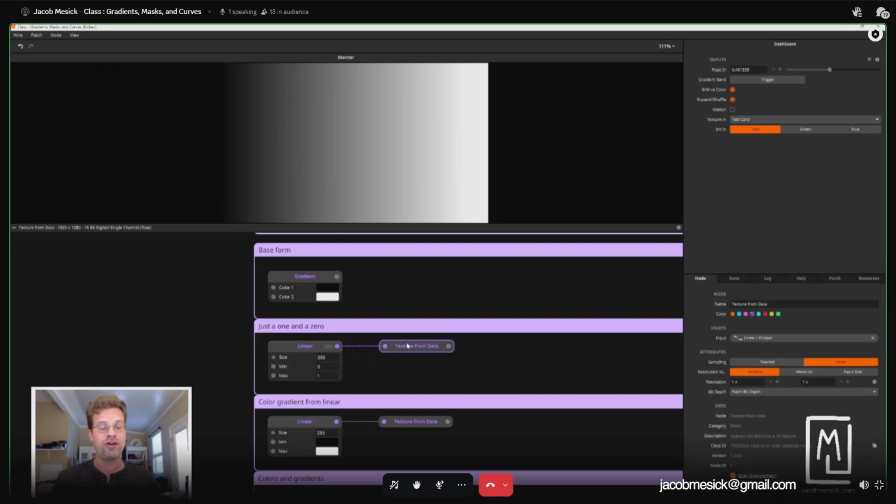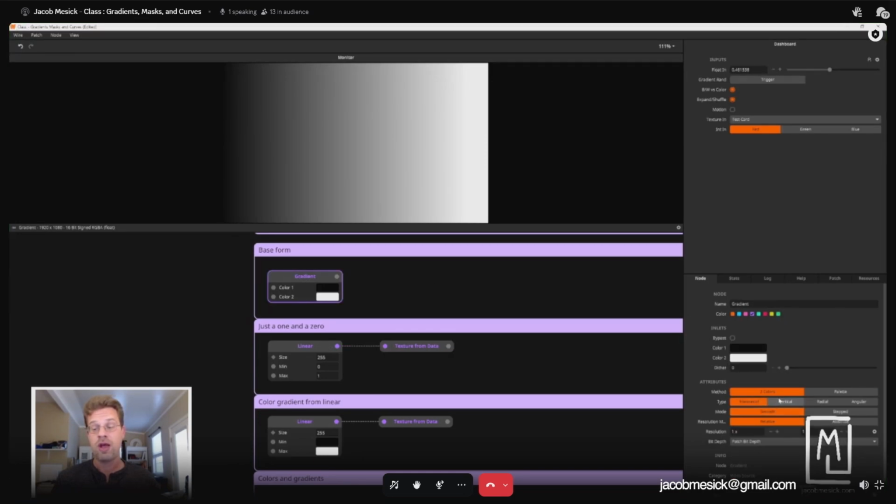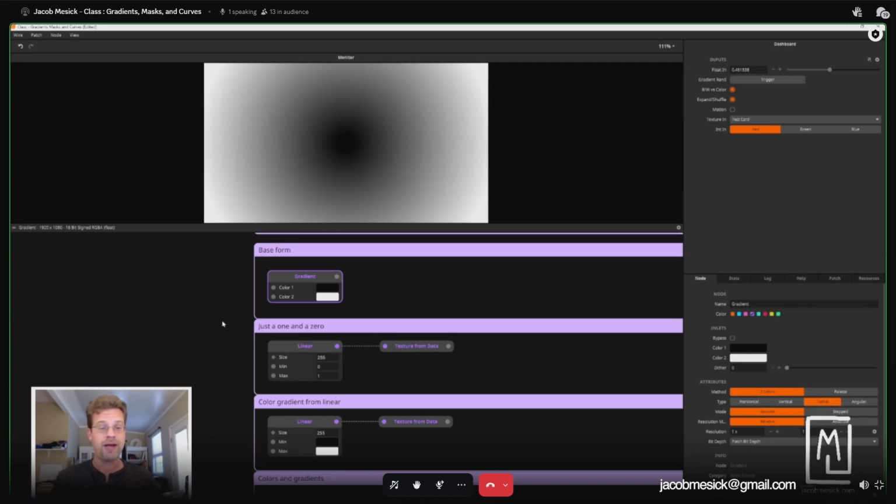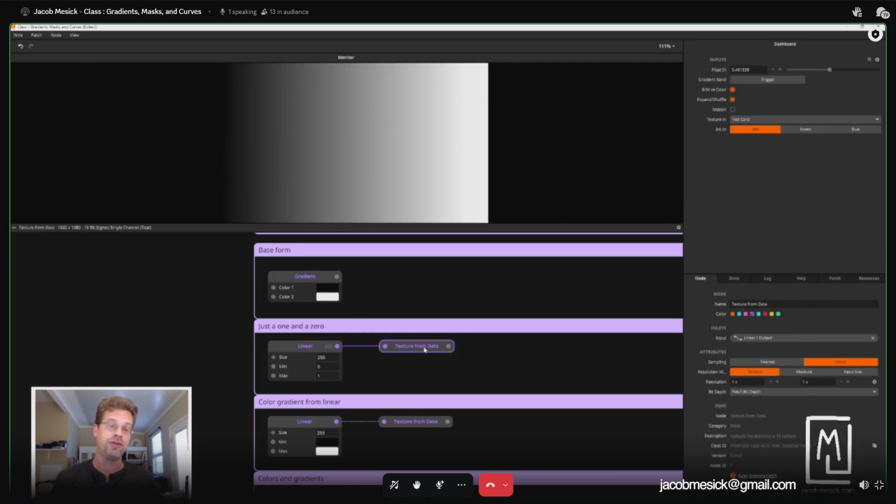And when you go from texture to data, you'll notice nothing changes on the screen, and the reason is because they're both gradients. So if I change this to radial and hit this button, you'll notice it basically went right back to what it was before. To give you an idea, there's no magic up this sleeve and there's no magic up this sleeve. They're all the same.